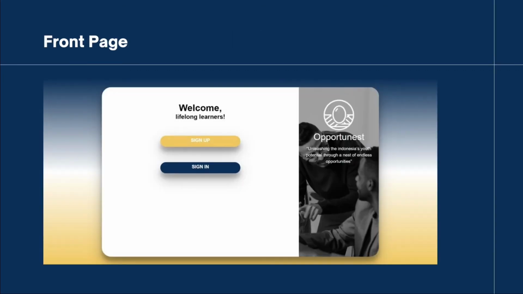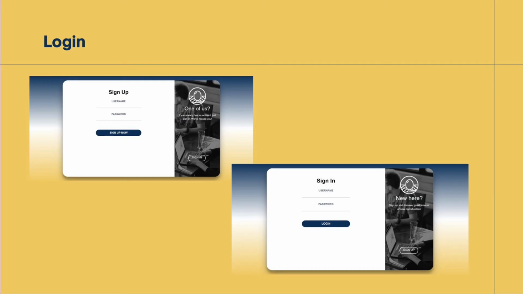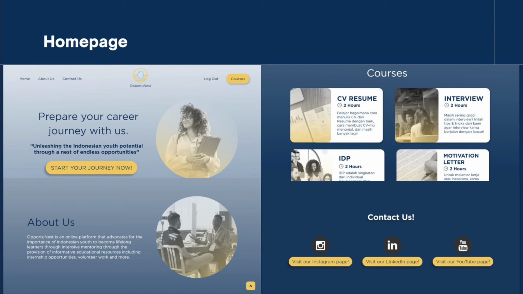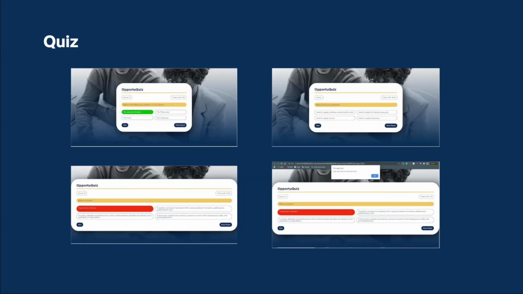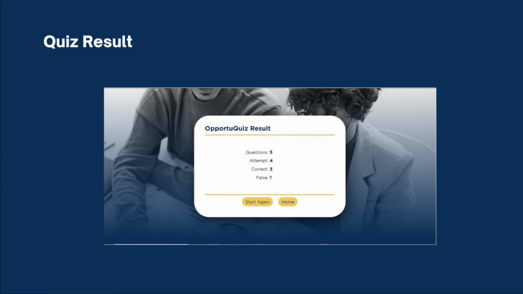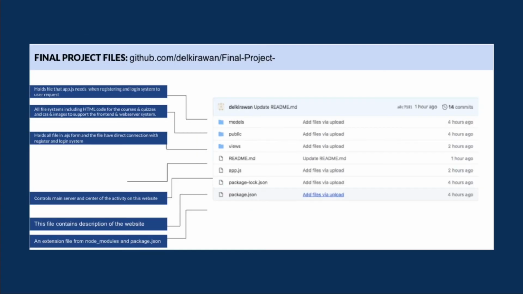For the final project, this will be the interface of the front page, login page, home page, course for individual development plan, quiz, the last will be a presentation video.